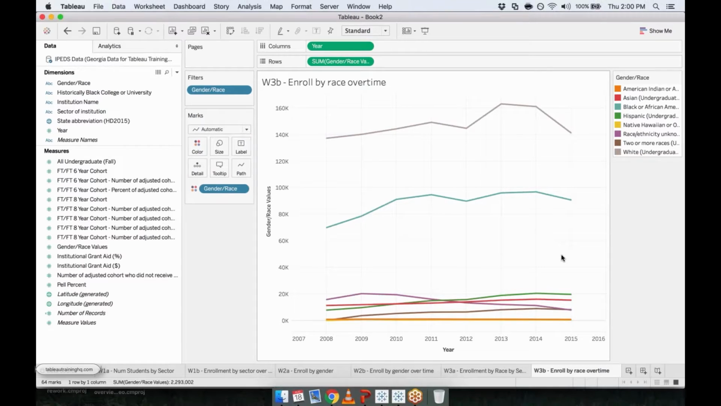So now we have a breakout based on race. We can see up here on our legend what the overall enrollment was over time. So if we hover over, we can see on each particular mark. So in 2011, the enrollment was around 150,000. 2012, around 144,000. Next, we have our Black or African American category. And down here, it's kind of difficult to see any trends because it's so tightly compact.